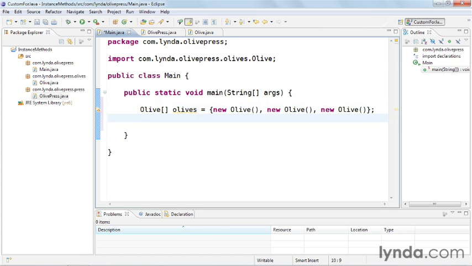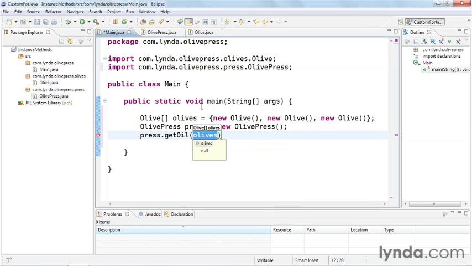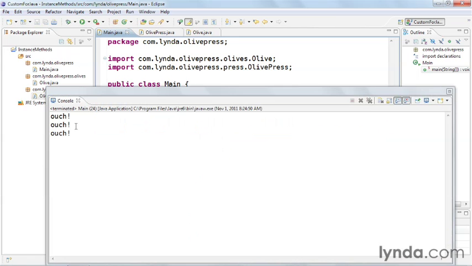Next, I'll create an instance of the olive press. I'll type in olive press. I'll press Control space. That adds an import statement for that class. I'll name it press, and I'll instantiate it, once again using the constructor method that the Java compiler adds for me. And finally, I'll call press.getOil, and I'll pass in the olives array. I'll make sure to add the semicolon at the end of the line, and I'll run the application, and because I created 3 olives in the array, I get the word ouch 3 times.